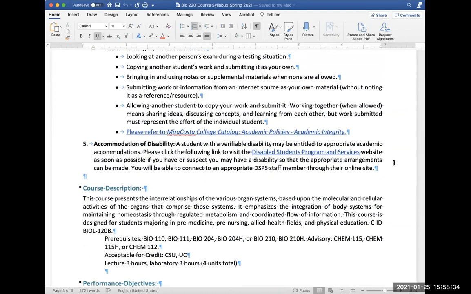Anybody who does have a verifiable disability, or even somebody who might be wondering if they would qualify for accommodations, should contact the Disabled Students Program and Services website. And you've got the link here in your syllabus. There are a number of really wonderful accommodations that are available to students, depending upon their needs, that make it so that it's a more equitable experience.